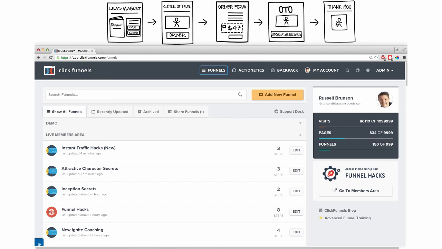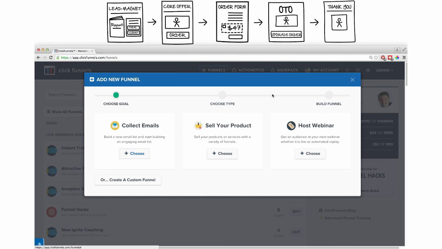The first step when you're ready to create your sales funnel is to click on the big orange button that says add new funnel. It's going to pop up and give you the ability to create different types of funnels. You could have funnels where you collect email addresses, or if you want to generate leads for your company, you create those kind of funnels. Or we have funnels that sell products, or funnels where you can do actual webinars.